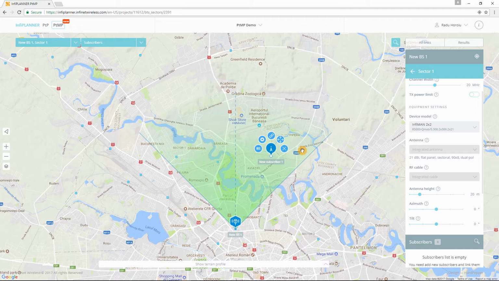The first thing you need to do after adding the subscriber unit is to link it to a base station. So I will click on the link button and then click on the base station or anywhere inside the sector represented by the green area. From now on, there will be a solid line between the CPE and the base station, indicating that there is a link between them.